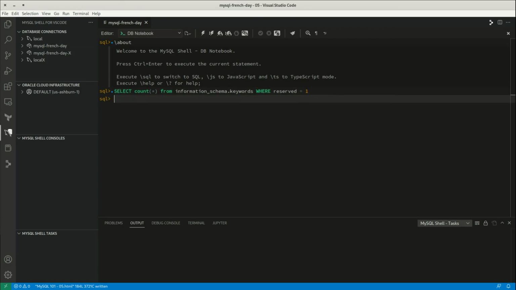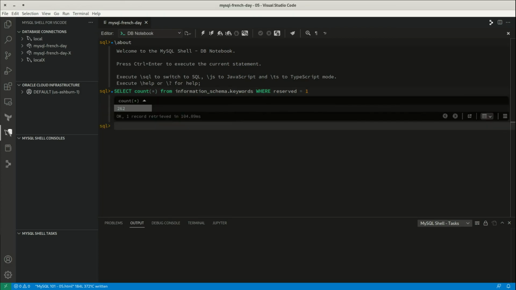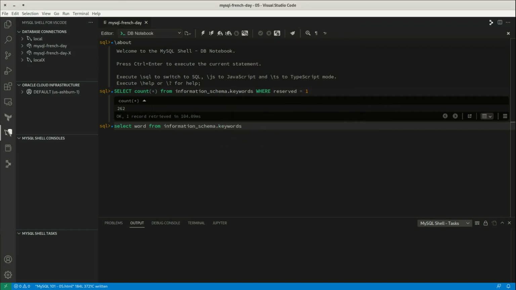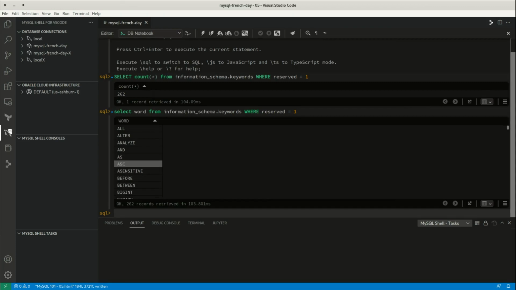We will see that we have 262 in 8.0.31. New versions or new releases of MySQL can bring new reserved keywords or remove reserved keywords. This is not happening often. We can have the list of these reserved keywords if we do select word, so the column word, from information schema keywords table where reserved is one. So we can have the full list here, and you can see it's a long list of 262 keywords that we cannot use as database, table, or column name either, right? So here is the full list.